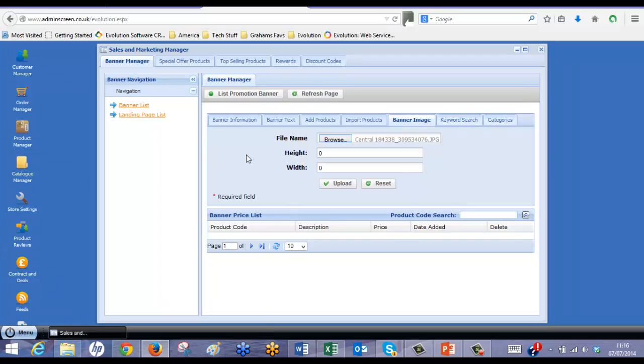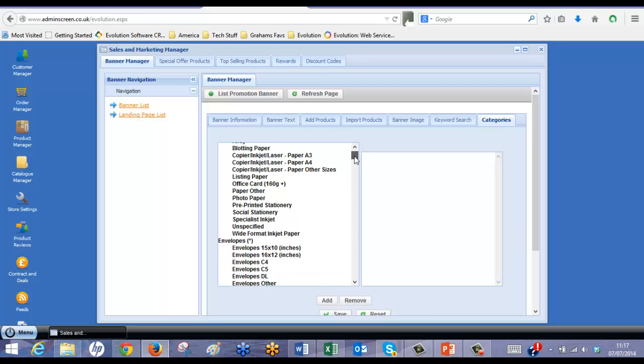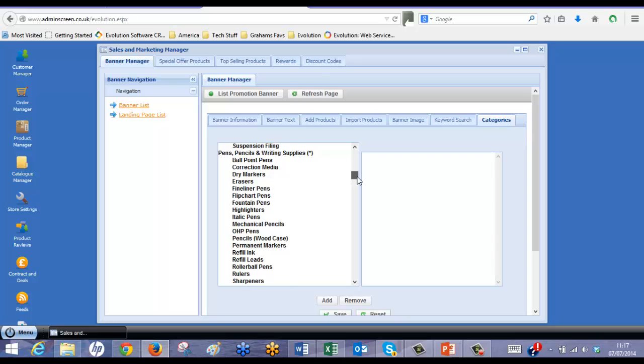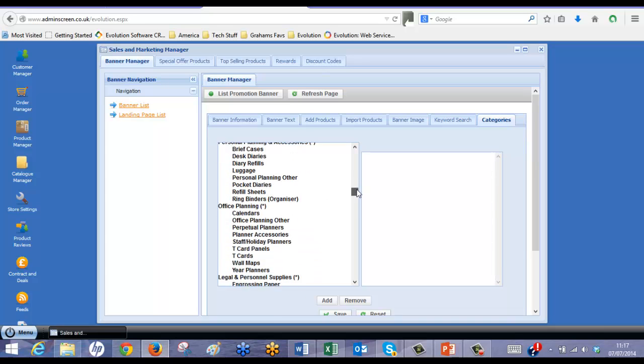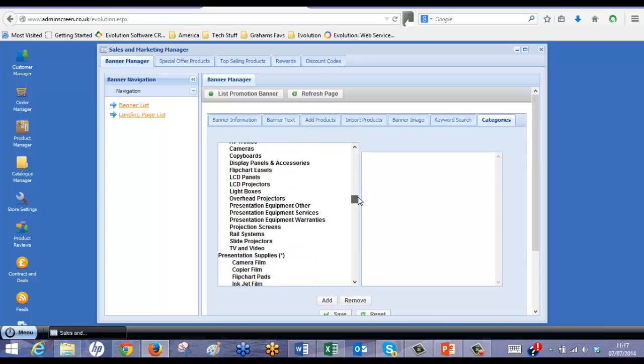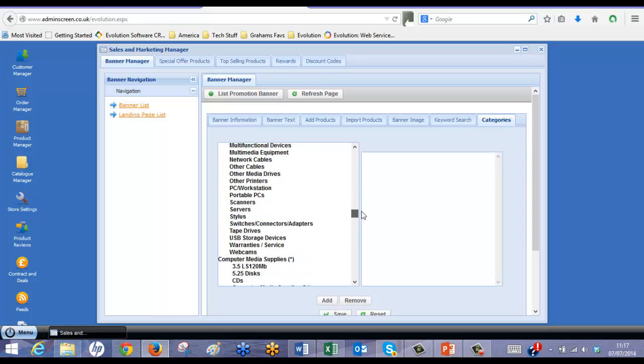So if you have it as a central, a keyword and a category, you would need to upload it 3 times. Okay, and then we go to the categories and we choose where we actually want it to come up. So the relevant product category.